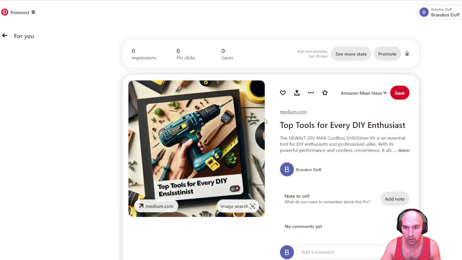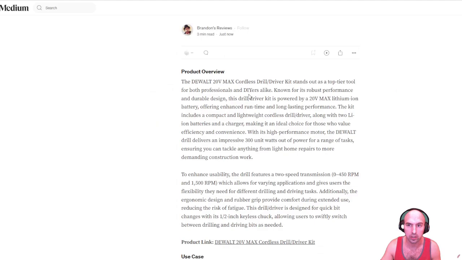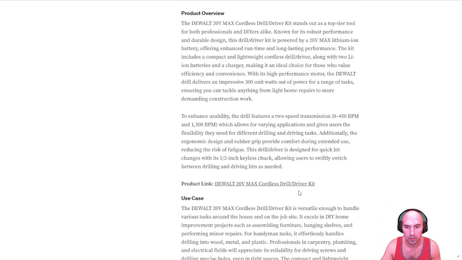We have our article here. We have our description, the DeWalt 20V Max Cordless Drill Driver Kit. We have our article here. Product overview. Like I said, I just need to update that title. We have a product link here. And we've created a whole article, blog post, image, and affiliate link to Amazon just from using our voice. And it will create a blog post and everything you need step by step.